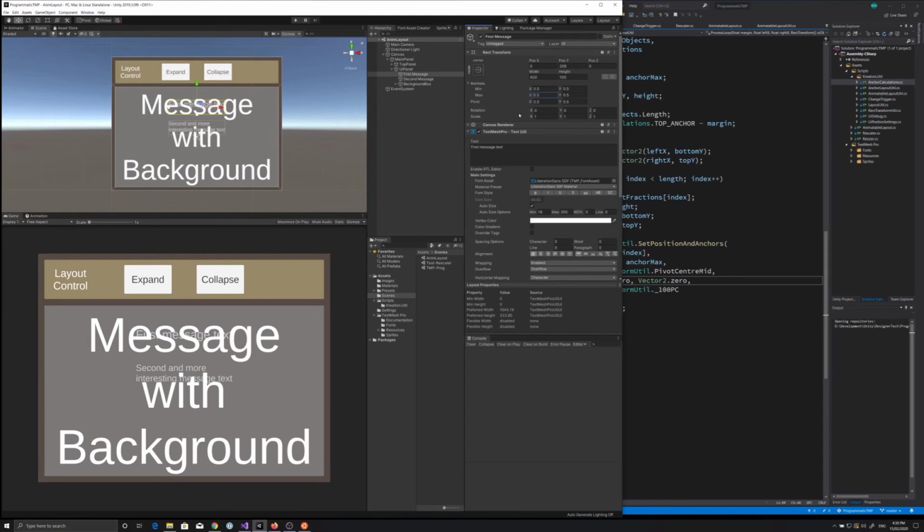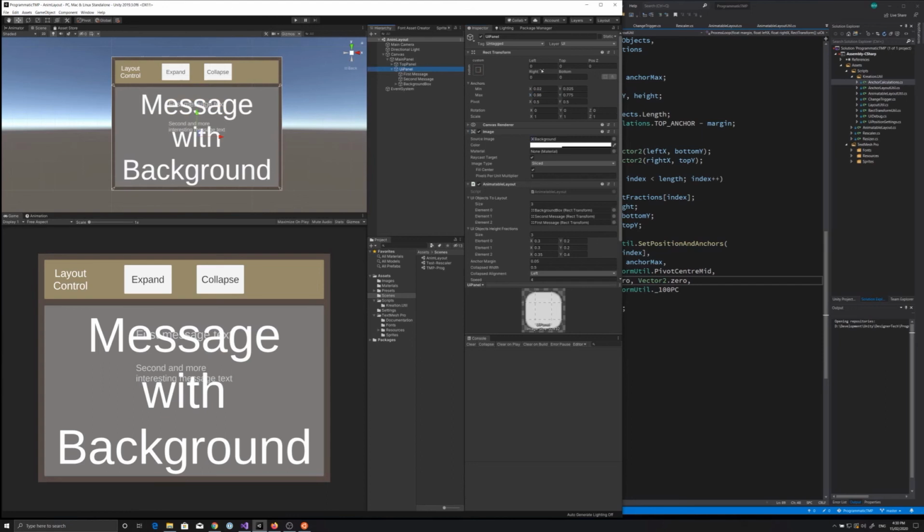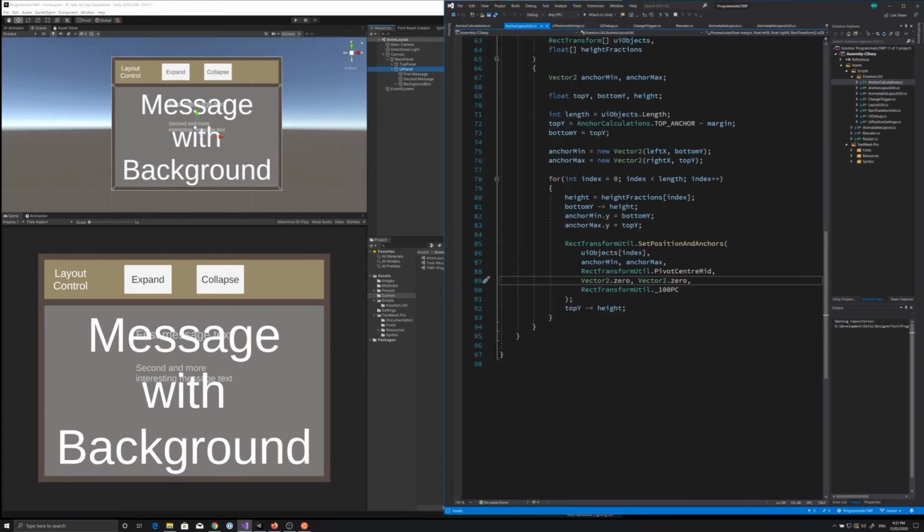offset. So when you have, let's find an object. I think back up here, the UI panel. Yep. So up here, this is all driven by anchors. You've got the left, top, right, bottom offset values appear in the inspector, and that's what this set position and anchors uses, which is why we're setting the offsets to 0. And here the scale is being set to 100%. So this RectTransform util class has _100 PC, meaning 100% scale, which is essentially a vector 2 with 1 and 1 in it.